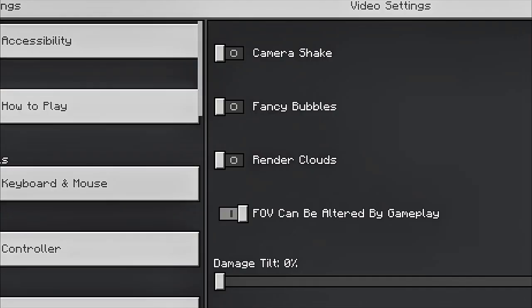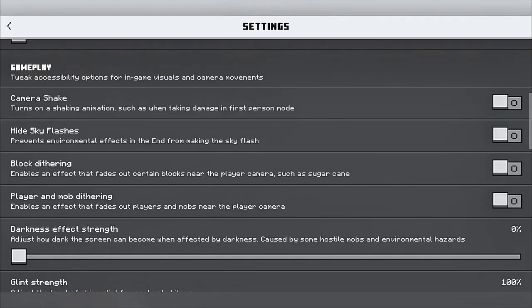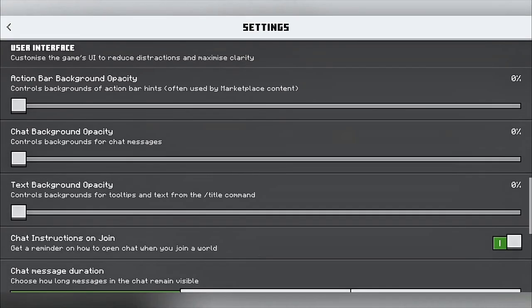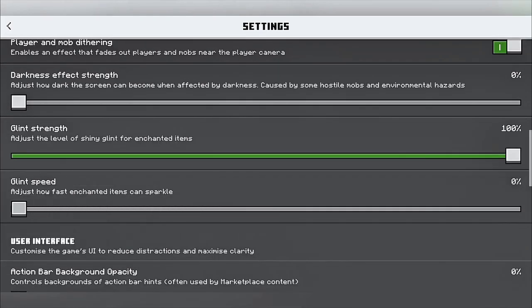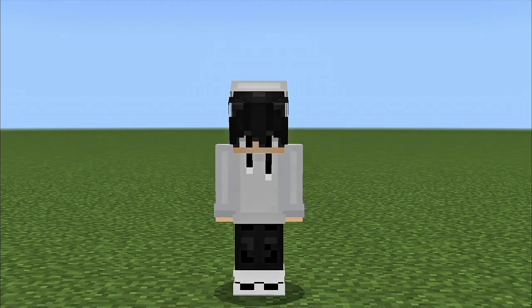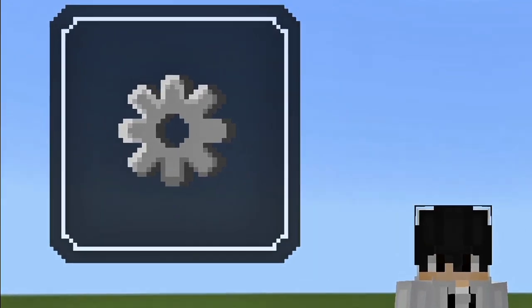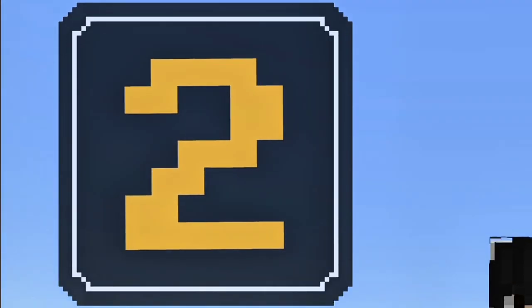And lastly, go to accessibility and disable camera shake and enable the rest. Set background opacity to 0% or transparent. Glint animation to 0%, but set your glint strength to 100% if you want it. And finally, set the time duration to 3 seconds. Now we're done with the basic section, let's now move on to intermediate section.